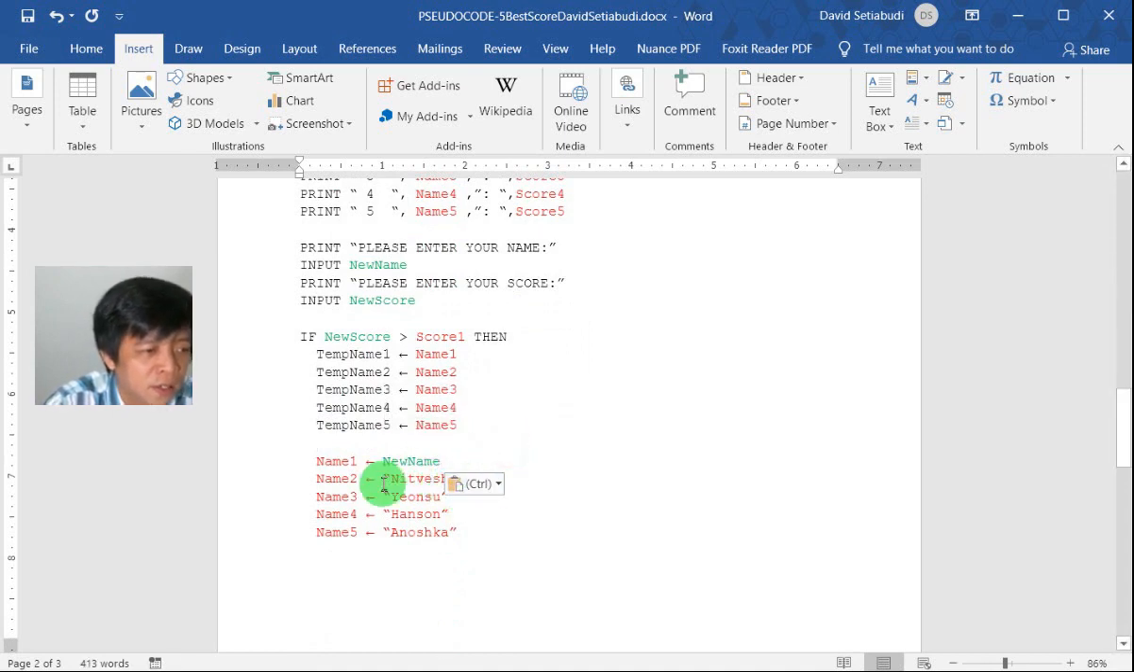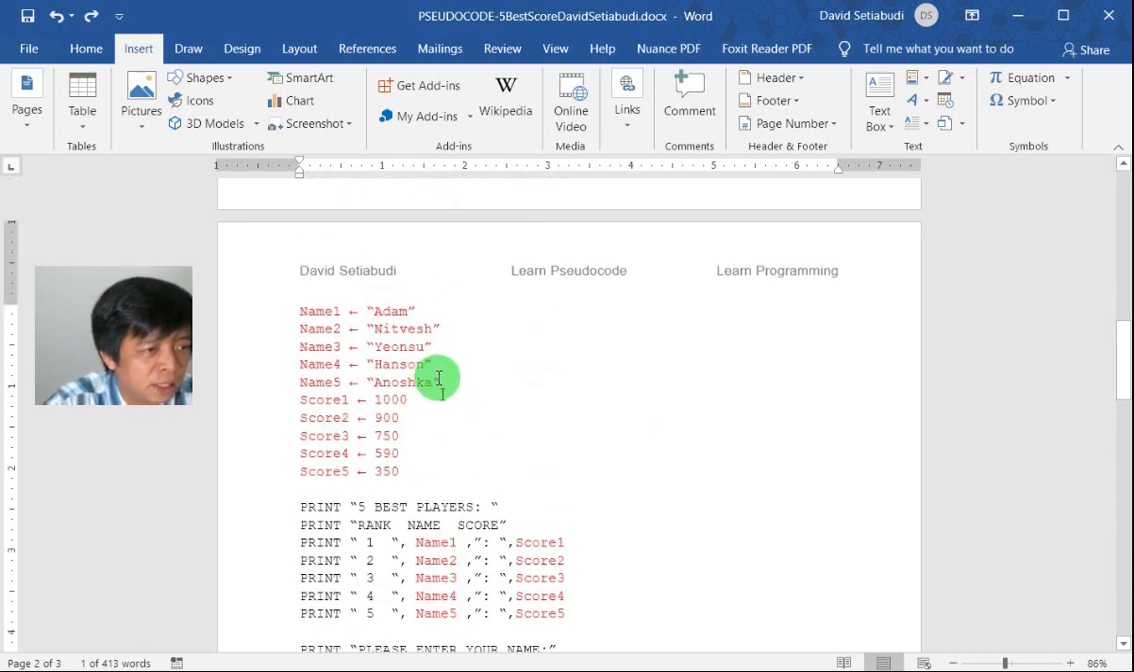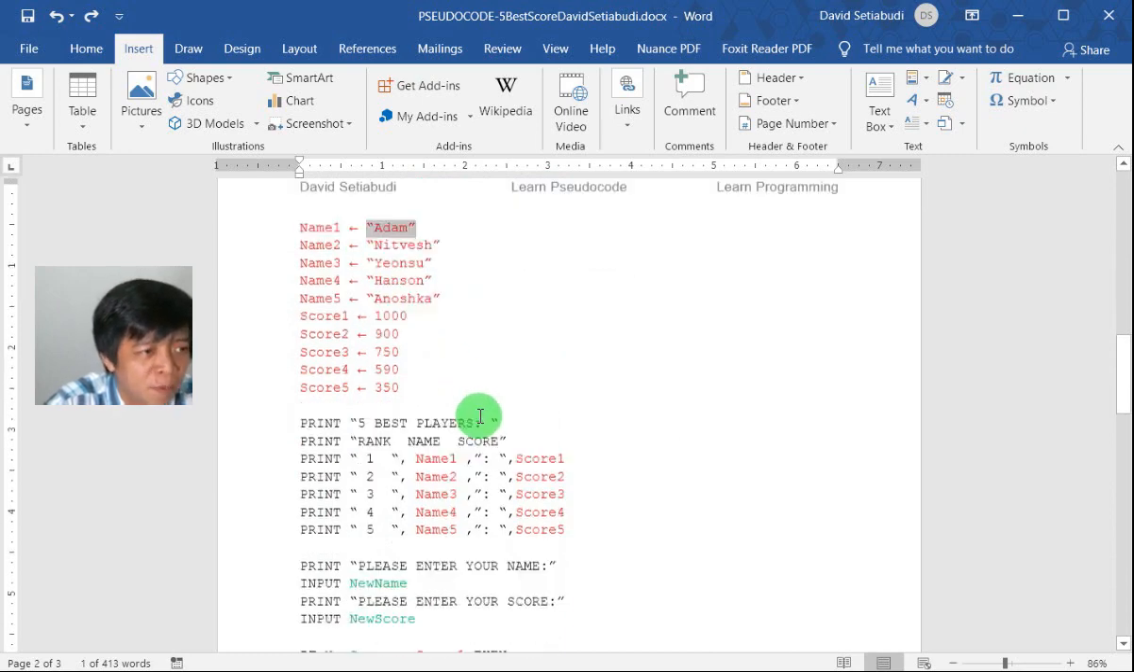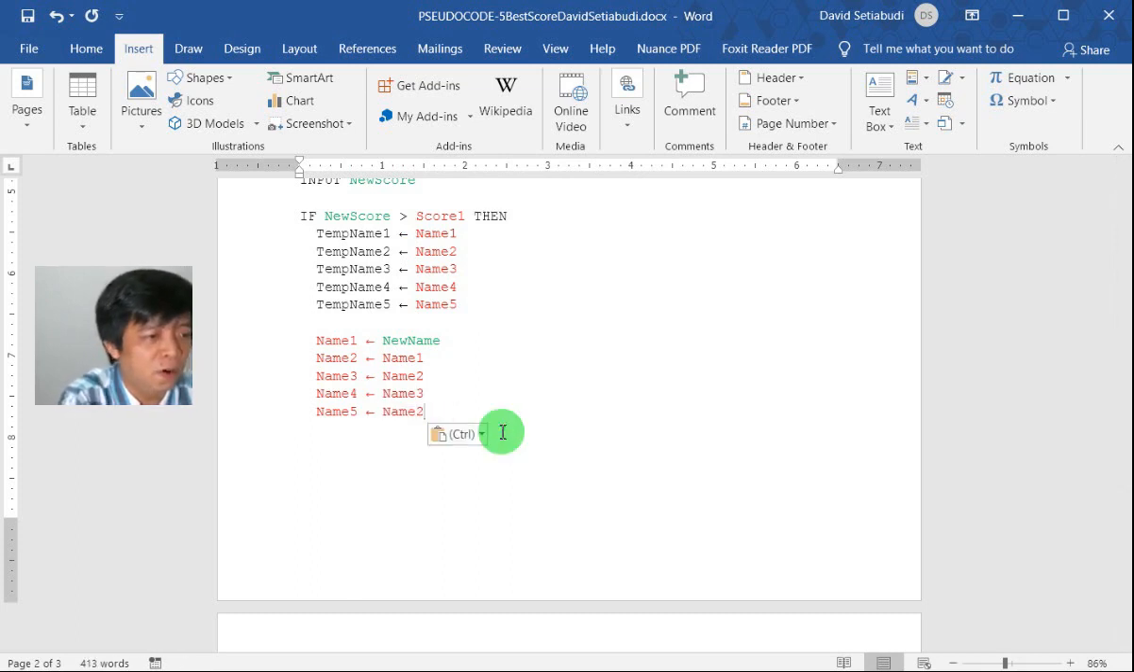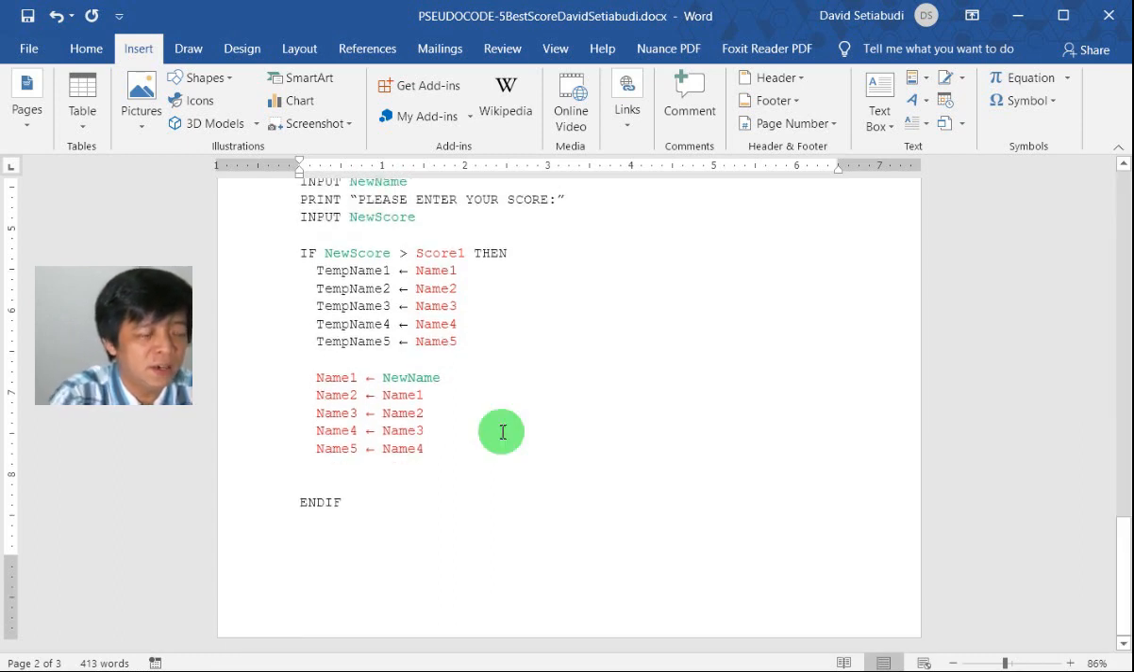And then you don't type like this, guys. Please. You don't type like this. Let's say Adam. You put Adam here. You copy the name of Adam and you put here. Okay? And then here you put Nidvesh. No, you don't do that. Okay? Don't do that. What you need to do is this one becomes name one. Correct. Now, this one becomes name 2. This one becomes name 3. This one becomes name 4. Correct. Okay. Do you see the pattern now?